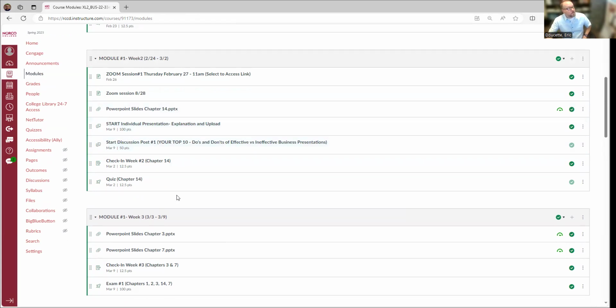And then we do have a Zoom session right here. It's on Thursday at 11 a.m. You just click this link right here, and it'll bring you into the Zoom session at that time. Make sure you click it at that time. I'll be giving a detailed explanation on your individual presentation assignment, and I'll also be sharing the do's and don'ts of effective business presentations for the discussion post. So if you come to the Zoom session, you get 2 birds killed with 1 stone.